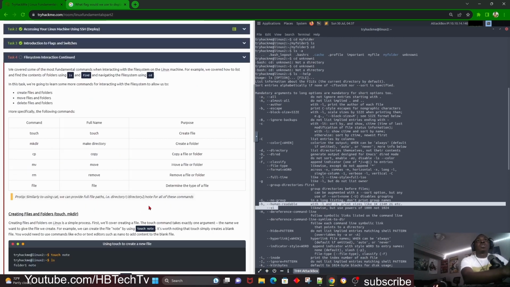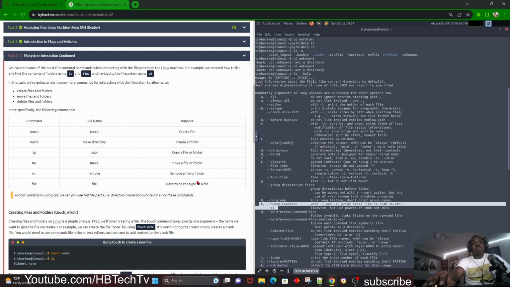We cover some of the most fundamental commands when interacting with the file system on a Linux machine. For example, we cover how to list and find the content of folders using ls and find, and navigating the file system using cd. We talked about that before. In this task, we're going to learn some more commands for interacting with the file system to allow us to create files and folders, move files and folders, and delete files and folders. More specifically, the following commands: touch, mkdir, cp, mv, rm, file. Here go the full names. The purposes: create a file, create a folder, copy a file or folder, move a file or folder, remove, and determine the type of a file.